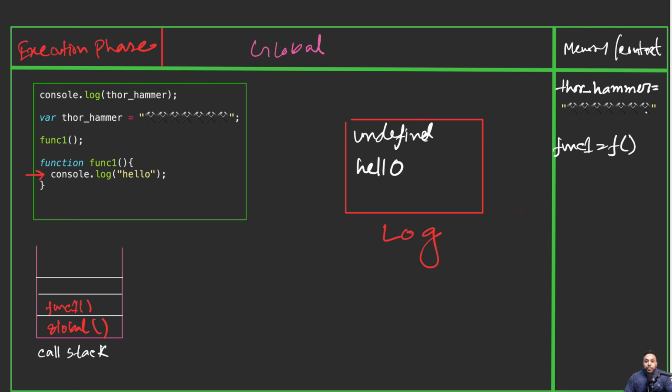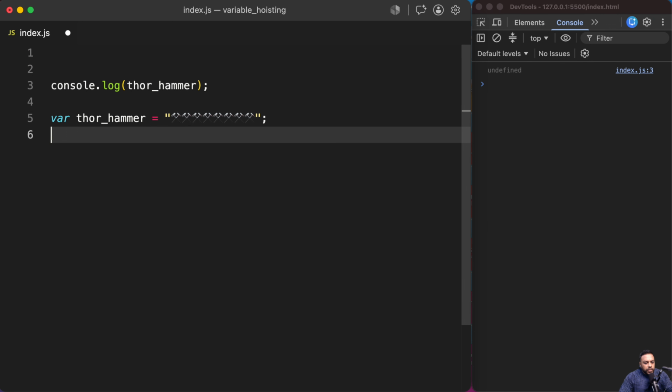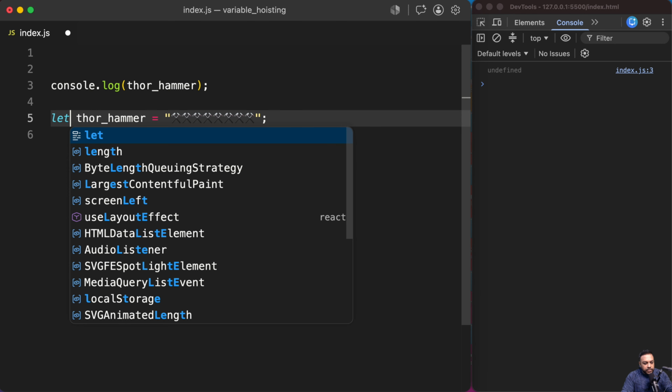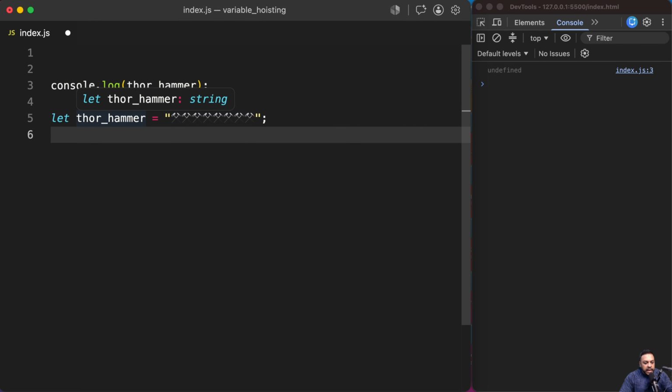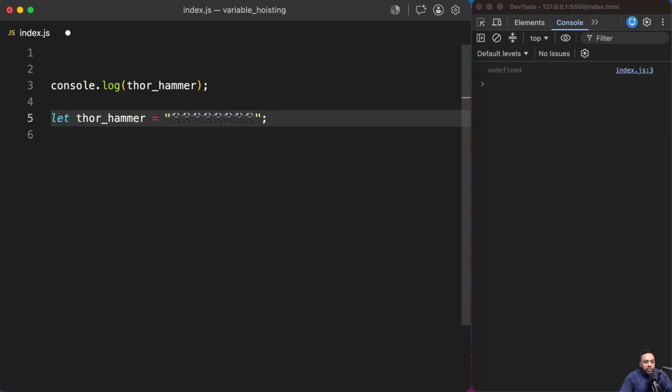Now let's see one more interesting thing. What if we declare the variable with let and const? Here we declare the variable with var, you can see. But what if we used let and const? Let's see that. So here we have declared this variable with var. Let's declare this with let. All right, so we have declared this with let and now we shall run this and we will see what output it gives.